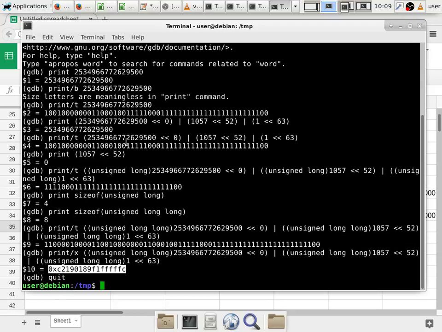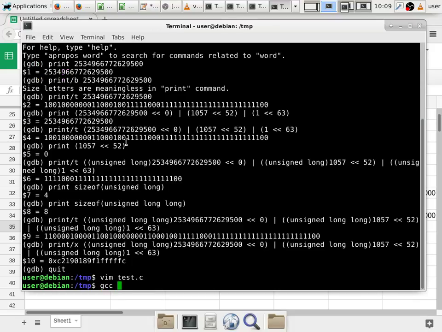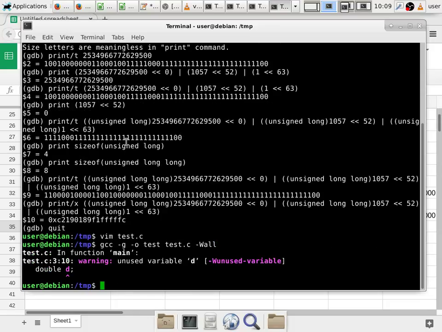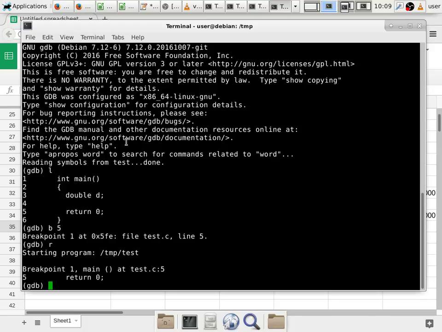And we actually need a program to do it. We need a program to give it a storage. So we'll say test.c, double d, return 0. That's more than enough. The C compiler is going to complain about the variable declared but never used. It's okay, we know this is coming. All right, so list the program, put a breakpoint on line 5, run the program, because all I really need is just that space.